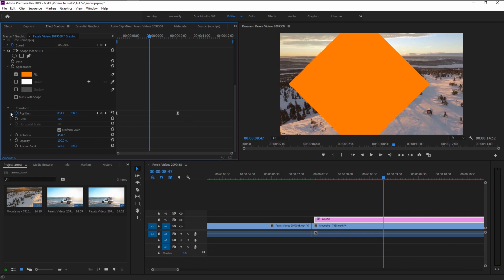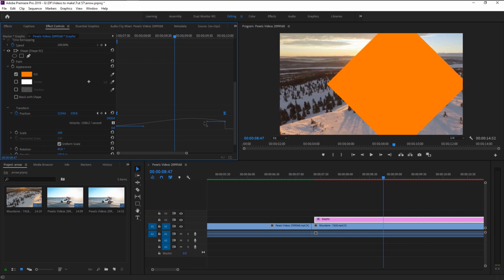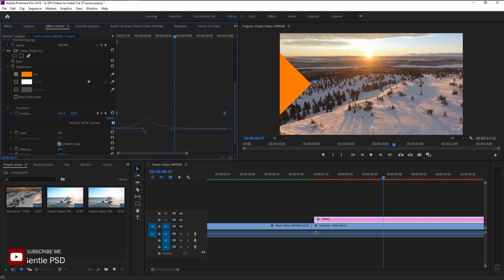Click on this position arrow to get the keyframe graph. Use the left tangent line and drag it to the right a little. Now use the right tangent handle and drag it to the left like this. Bring the left handle a little to the left.